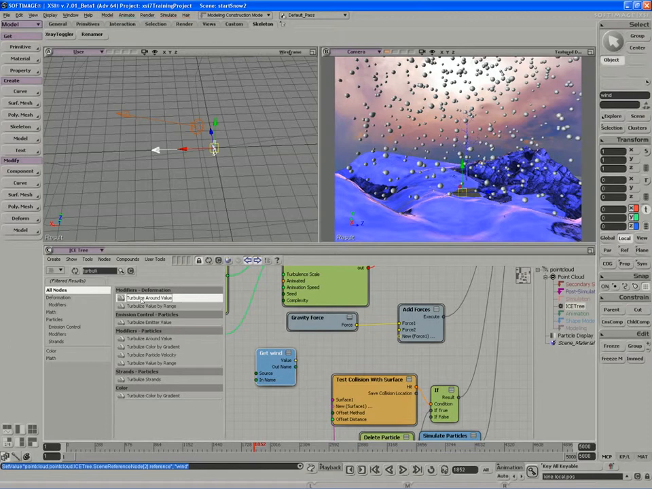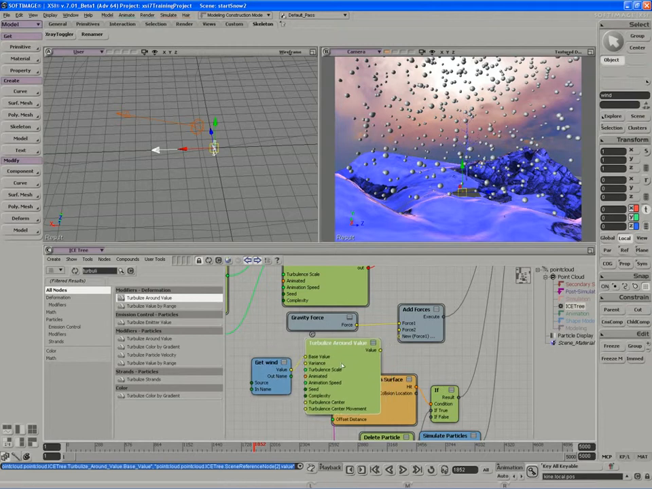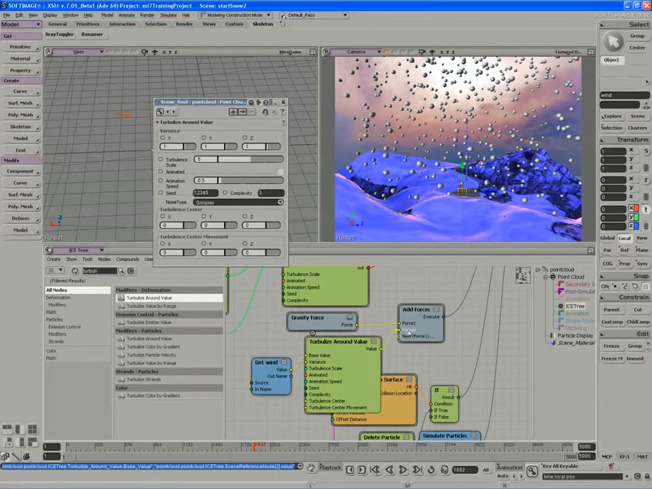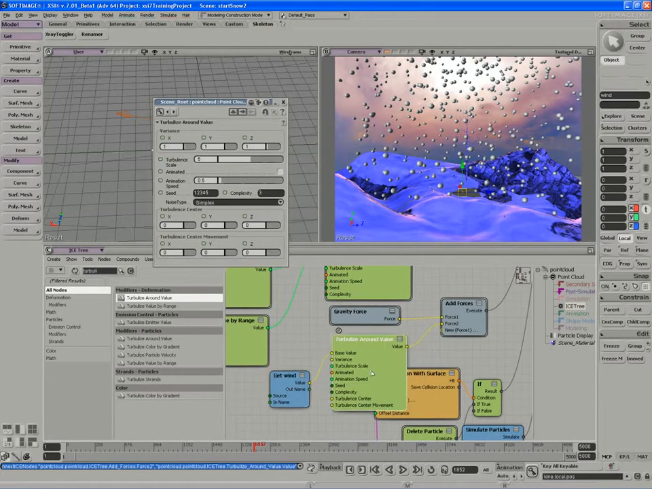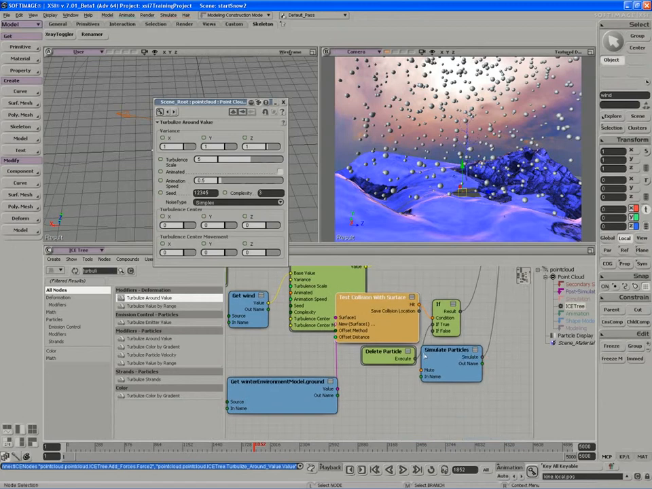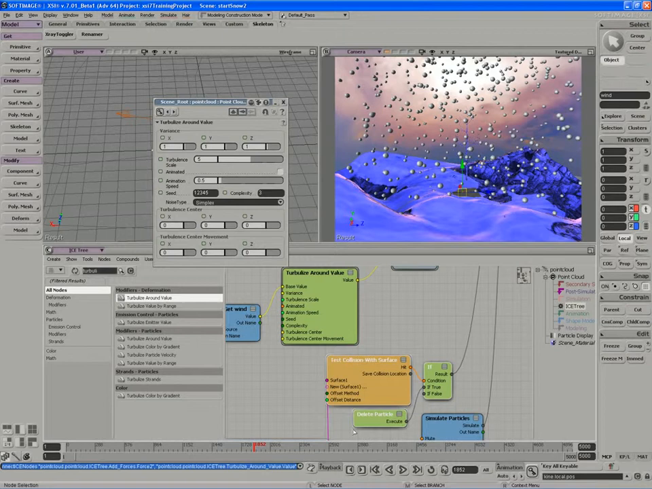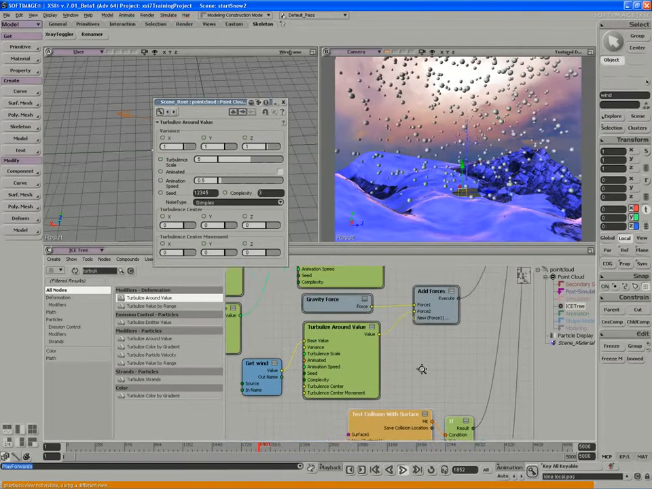So I'm going to turbulize around value. And the value is my base value. And then I can control the variance around it as well too. So I'm going to output the turbulized value into force 2, and I'll just kind of make some room down here. And now I'll play and see what we have.